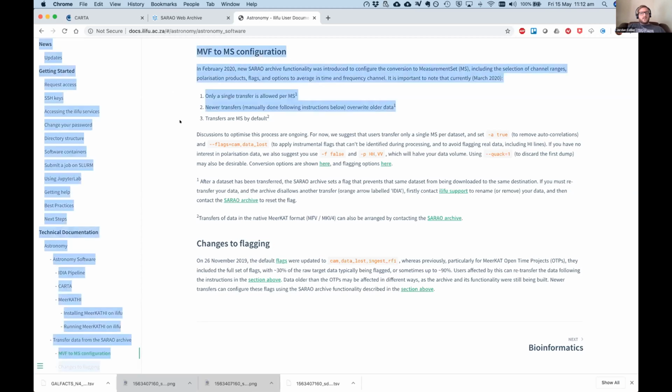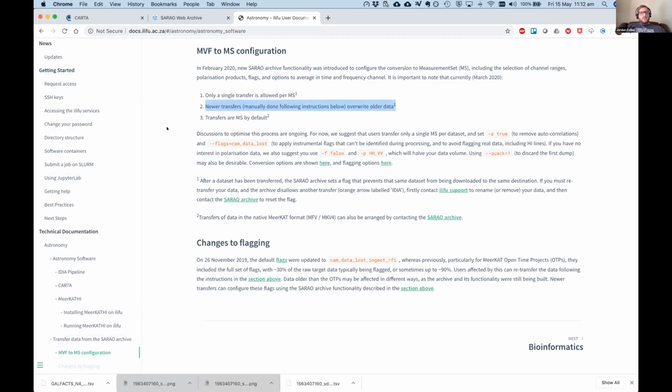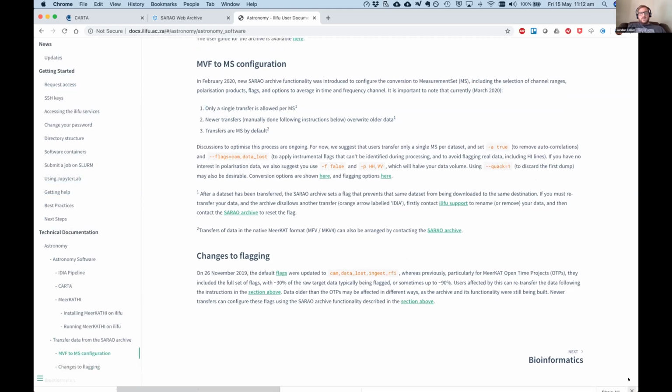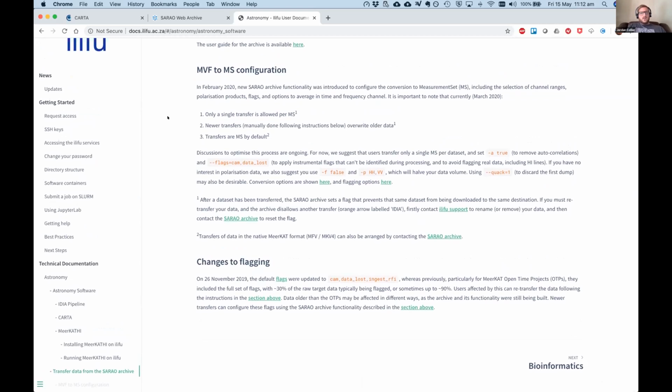Furthermore, if you do manage to have a newer transfer done, then it will by default overwrite the data. So if you, for instance, are trying to do a different selection of data and you try and transfer that as a second file, you would need to contact us so that we make sure it doesn't overwrite the previous data. And of course, they're in measurement set by default, but as I said, you can do other formats. It's just not recommended unless you need to do that and you know what you're doing.